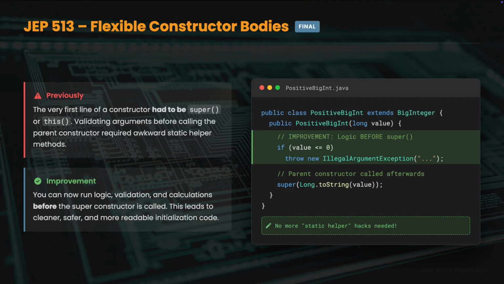Next change is a massive quality of life change for developers. Previously, Java constructors had a golden rule. Super or this had to be the very first line. This was incredibly annoying if you needed to validate a parameter before passing it to the parent class. You would end up using static helper methods just to get around the rule.